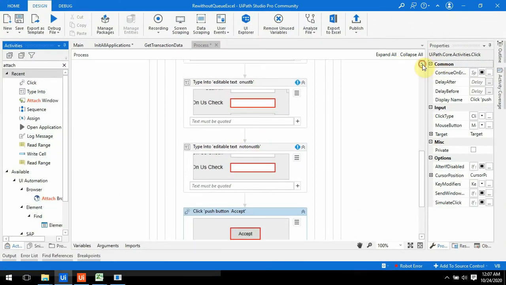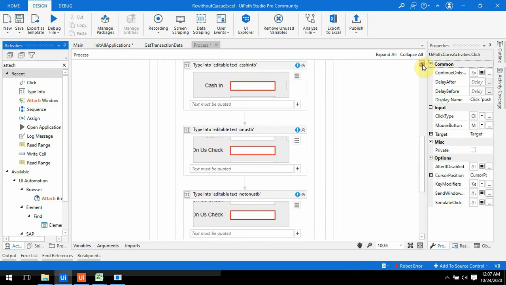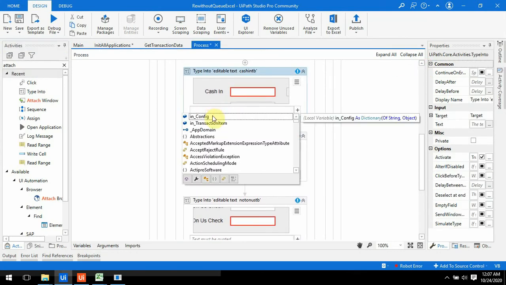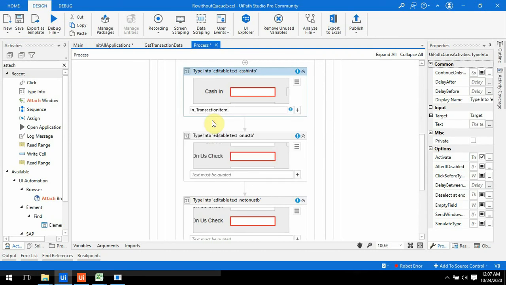Write down what value it should enter. So transaction item dot item, and the first value is, we should copy and paste, cache in dot to string.